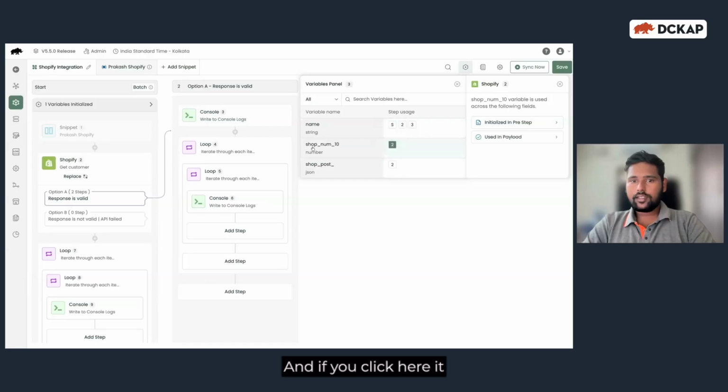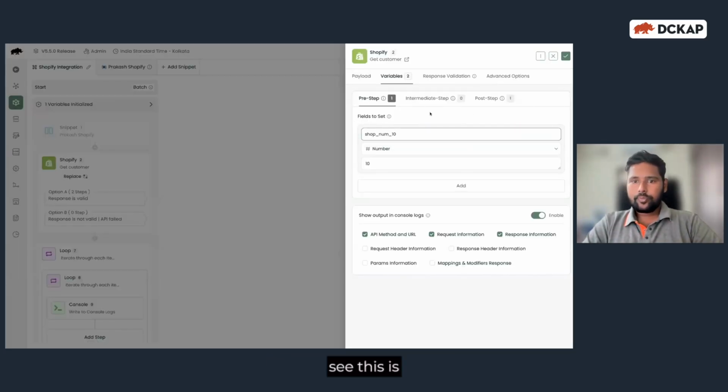And if you click here, it shows this shop num10. This variable is used in two places in the same node. One is in the pre-step and one is in the payload. So if you see the pre-step, this is the variable that has been used. So it directly takes you to that particular section.